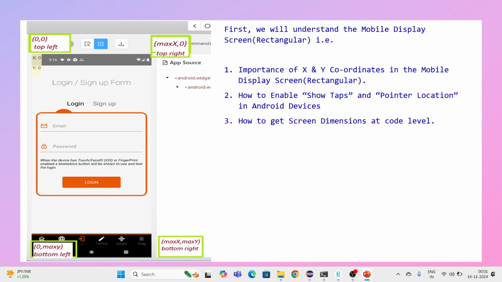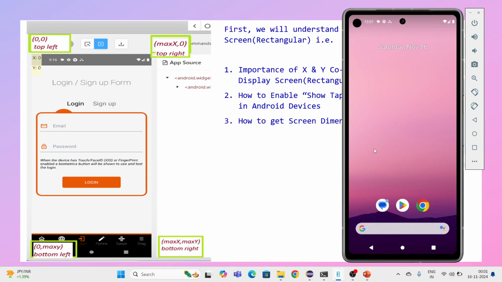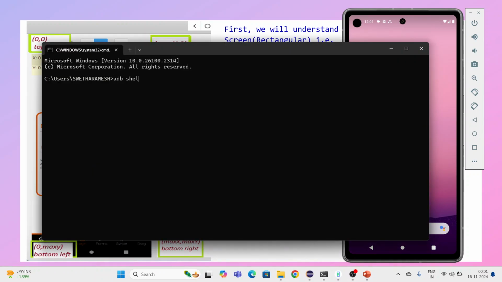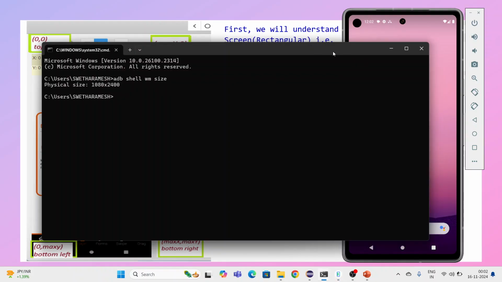When you see the screen, I have an emulator here and I want the size of this screen. So I run one command, adb shell wm size. It is saying 1080 into 2400. This is the width and height of this emulator, the size of this emulator. And how is it calculated?